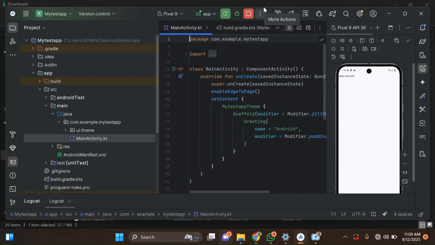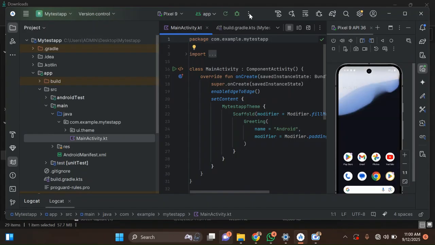So how do we do that? Now let me quickly stop this. This is the stop button. When I click on this, the application stops. Sorry, I forgot to add.